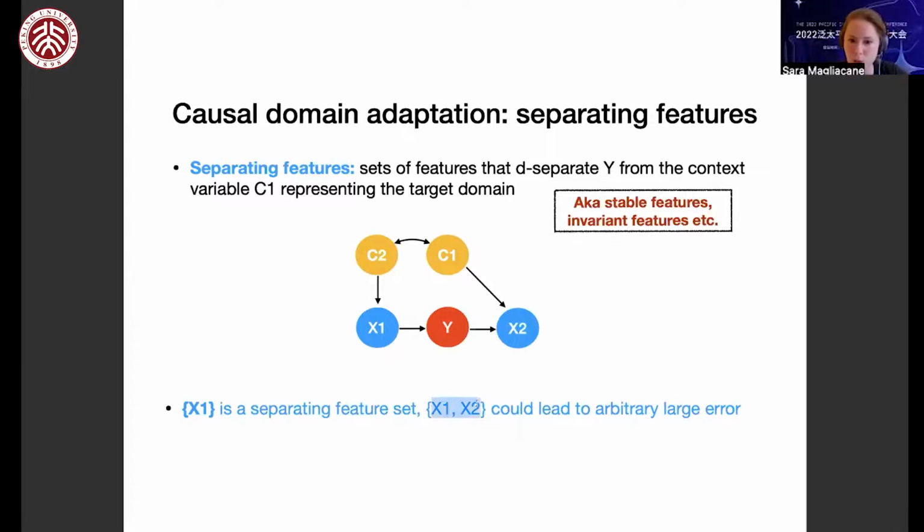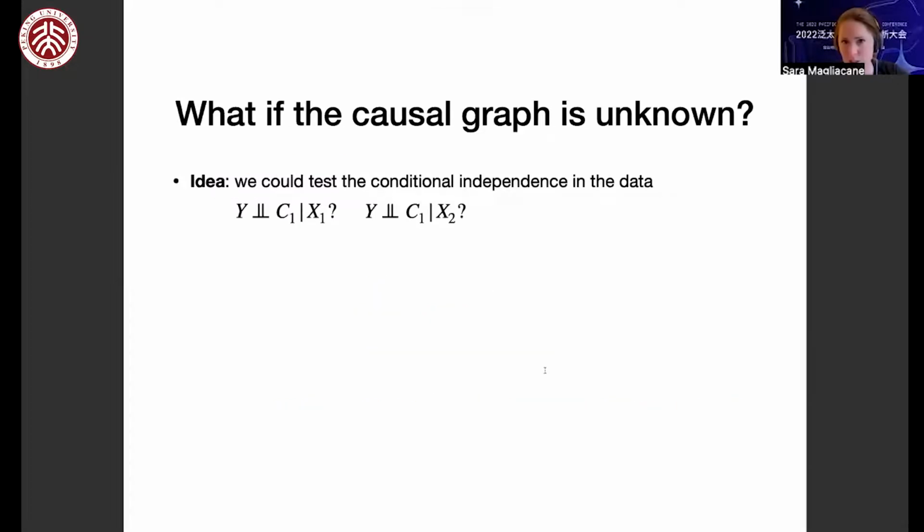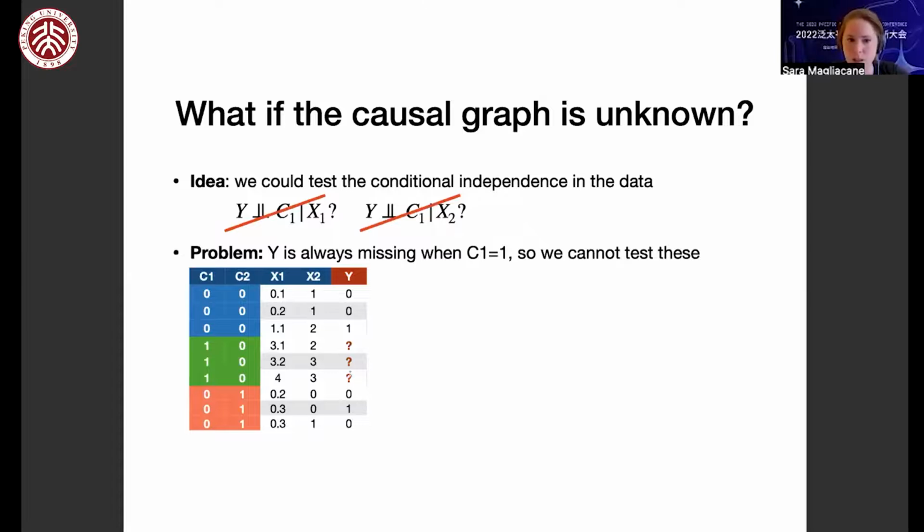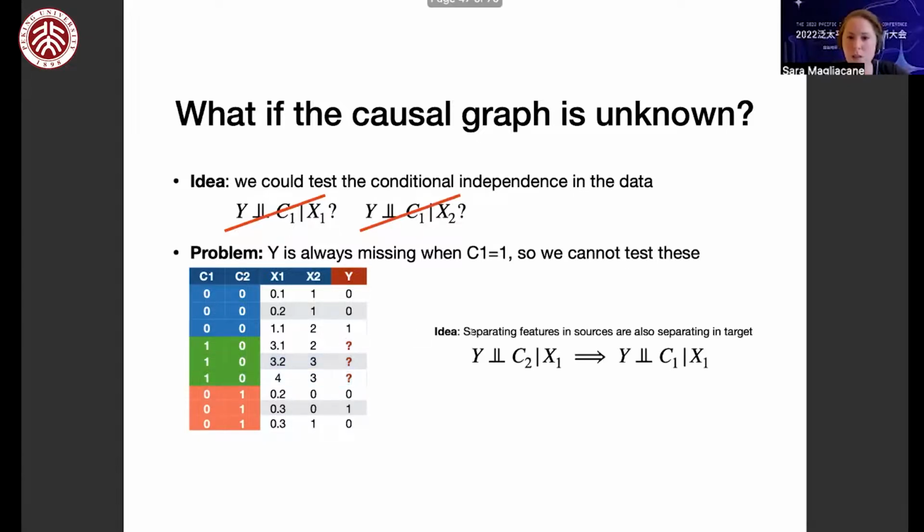So x1 and x2 together are not good because the conditional distribution will be shifting essentially. If we don't know the graph, we could try to test the conditional dependencies, but in our case some of the data are missing, so we cannot see how the label Y changes in the target domain because it's always missing. So one simple idea is to see what happens in the source domains where you have full data, find things that work there, and hope for the best for the target domain.